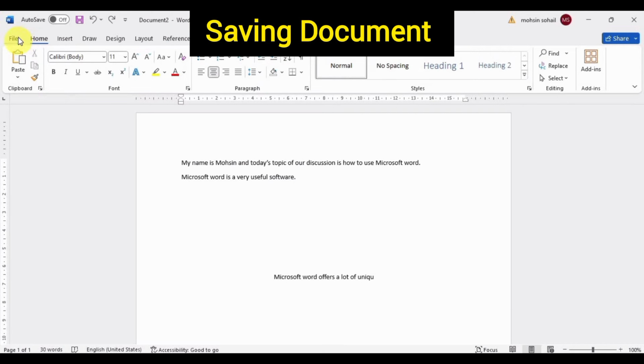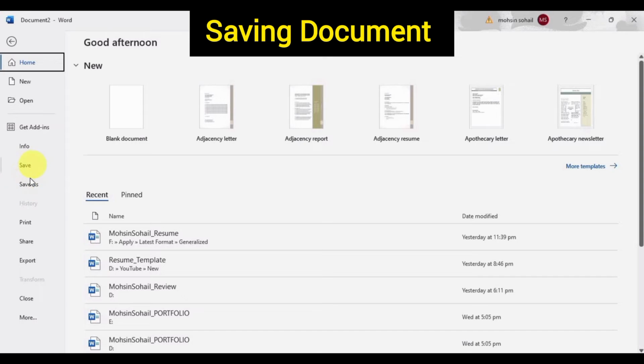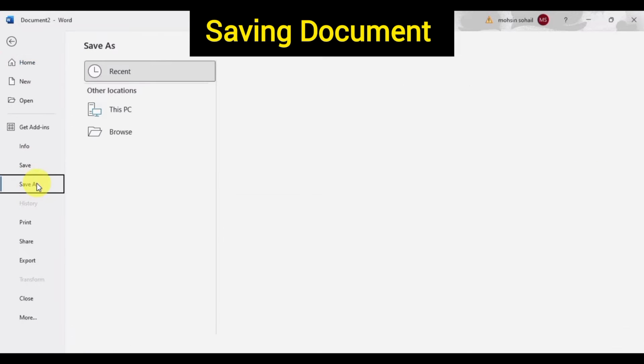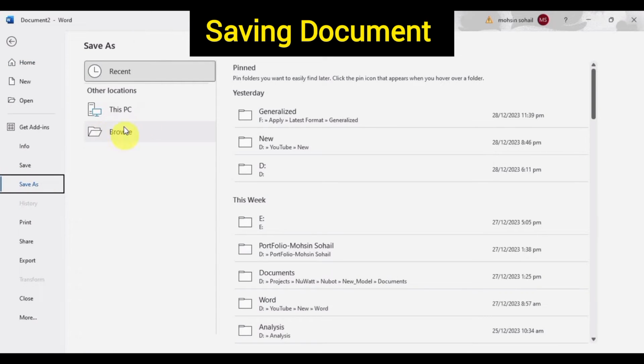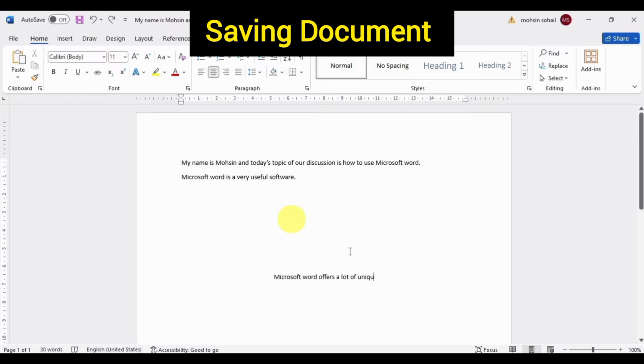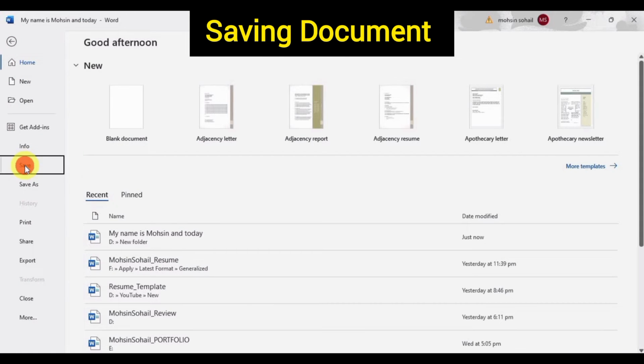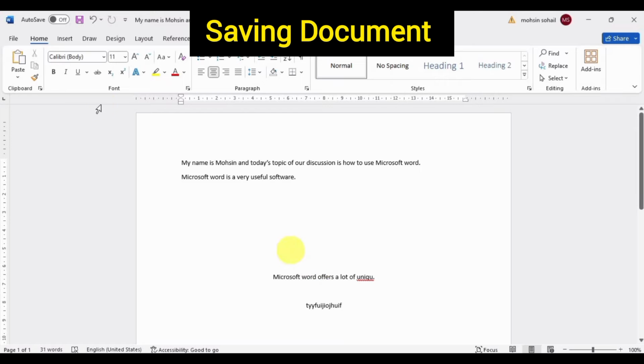Now, if you want to save this document, go to File and here we have two options, Save and Save As. Click on Save As and go to Browse. Select Browse and go to the location where you want to save and then click on Save. Your document has been saved. And now what if you want to make some changes? If you want to update this document, go to File and click on Save. The document will be updated.